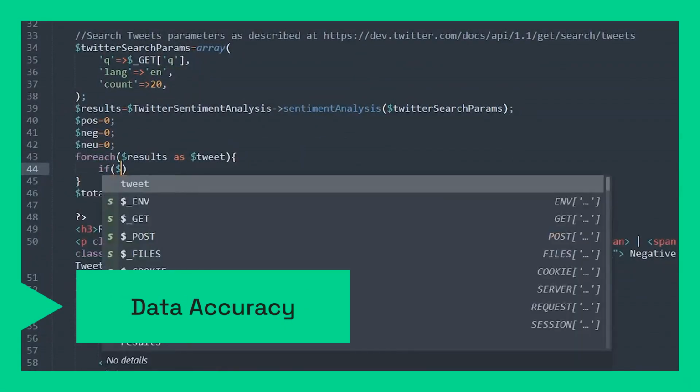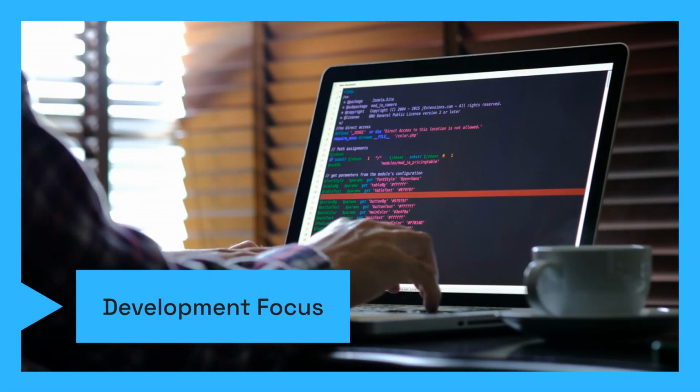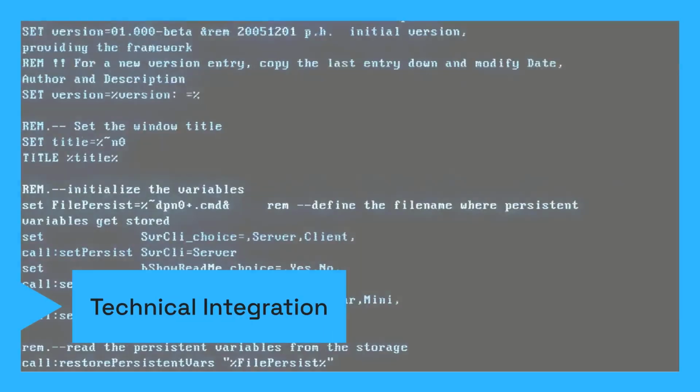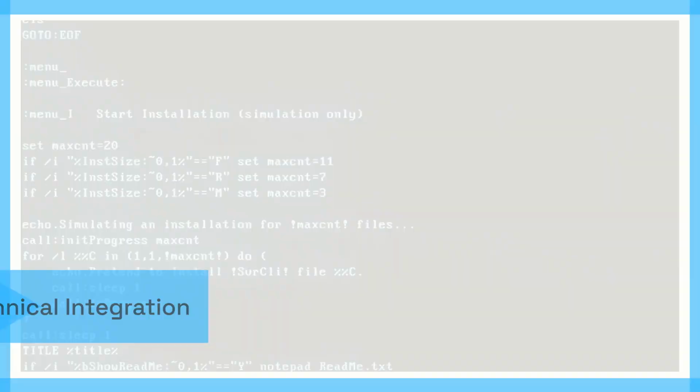Improve the accuracy of your results by utilizing automated sentiment and thematic tools. Stay focused on the development of your theoretical framework by leveraging automation. Seamless integration of your data allows for faster project progression from start to finish.